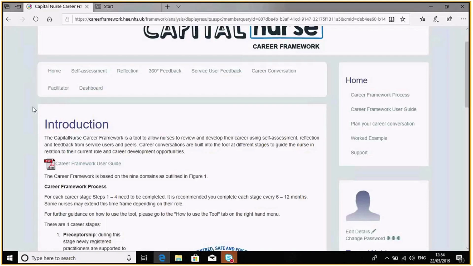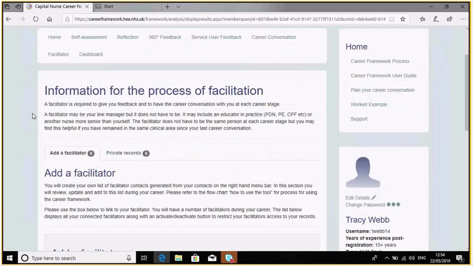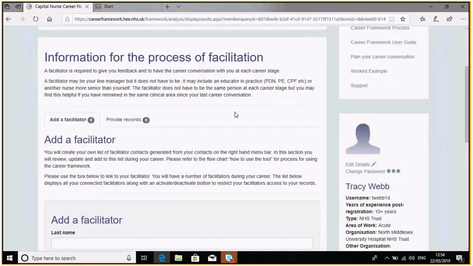Okay, so the next thing we need to think about is our career conversations. Now, we know that the career conversation is very important, and what's important about it also is who we have this career conversation with. So that's your facilitator. So we need to add a facilitator because you need to be able to send them an invite. So you need to be thinking about who would be a good person for you to have a conversation about your career with.